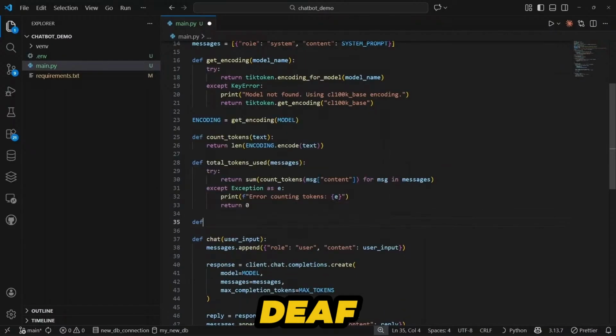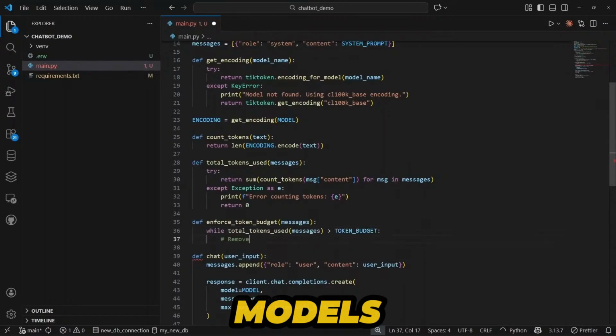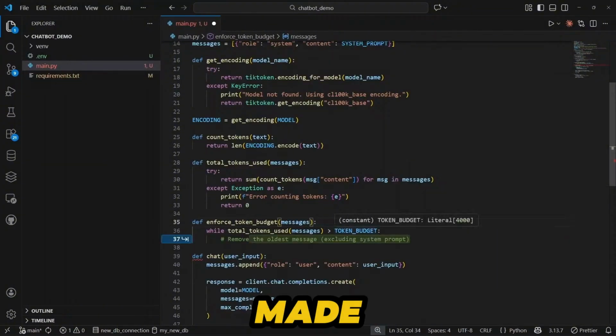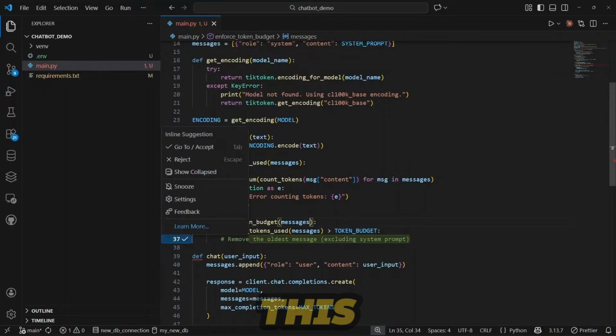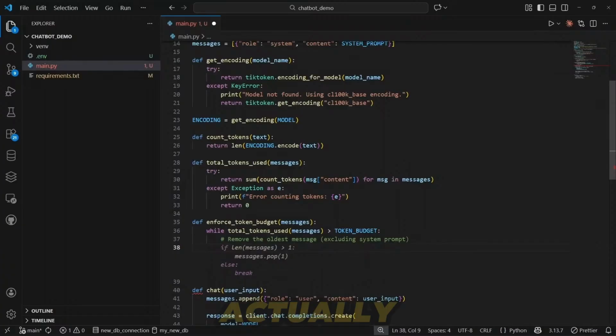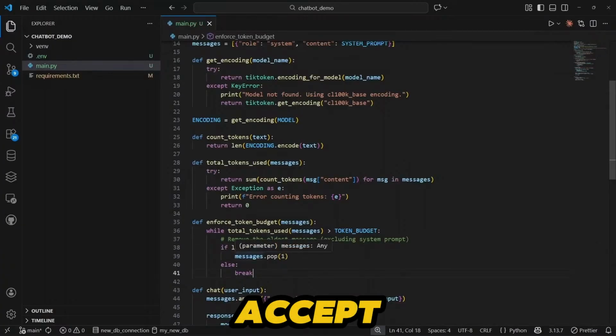So that's called def get_encoding, and we pass the model name to it. Since different models might use different encoding for tokens, this will count tokens based on the model. So again, this has made coding very easy. I'm getting this suggestion. What it is doing is returning encoding for the model, and this is what I want to do. And if there's an error, it says model not found, and then it returns a base encoding, which is actually correct. So let's accept this.